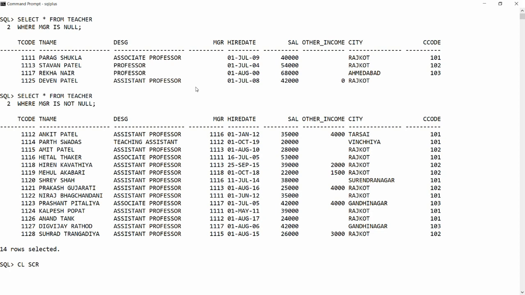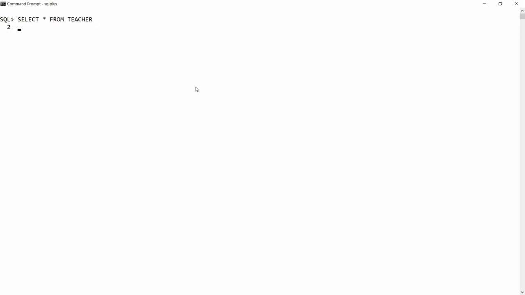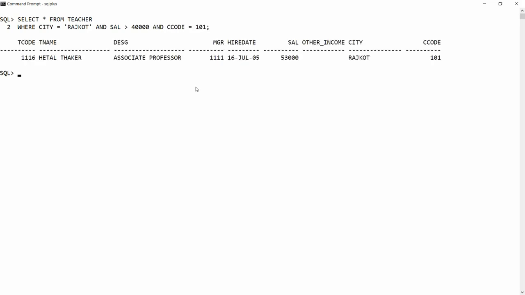Not only this, suppose if you think that in where clause can I write the multiple condition, definitely you can write the multiple conditions. For example, where city is equal to Rajkot and salary greater than 40,000 and college code is equal to 101. So it will retrieve only one record.